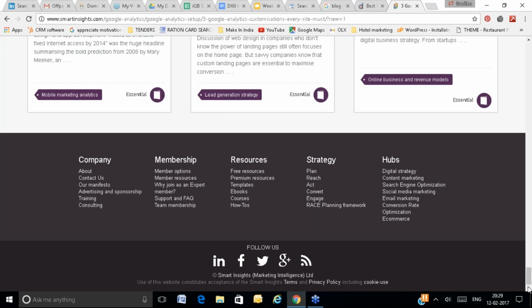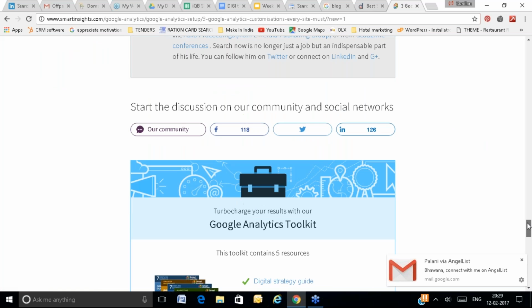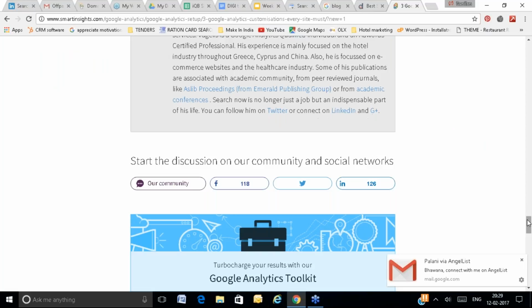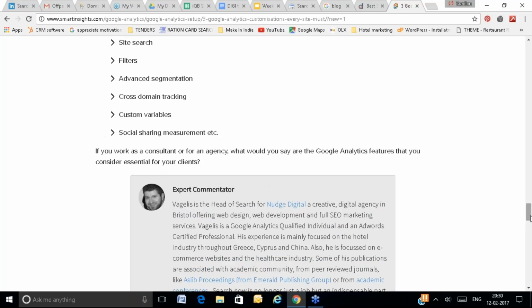So this particular website is not giving you the option to comment. They have not given you the option to do the comment. So you can't do the blog comment here. So here you can't do the blog comment.